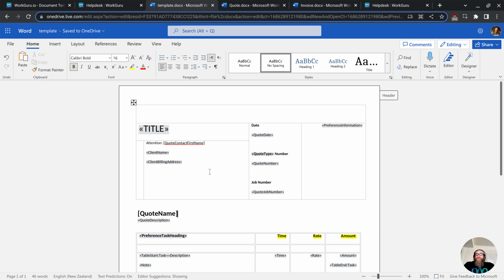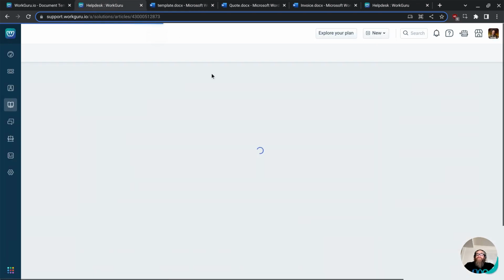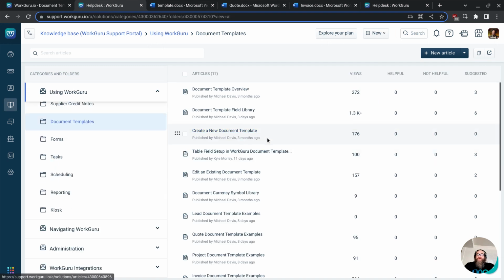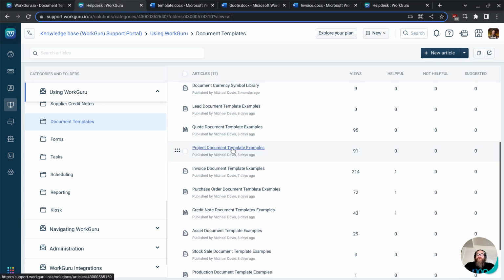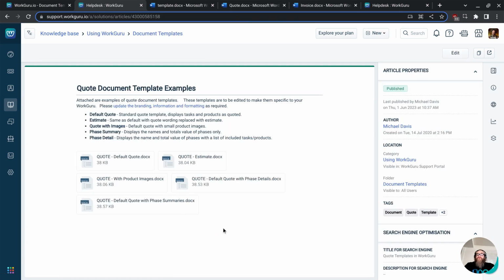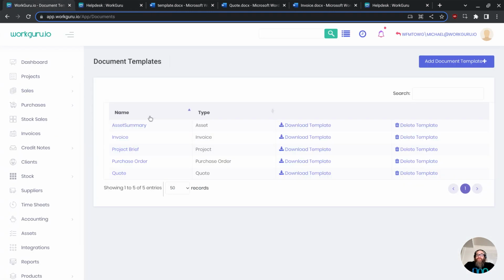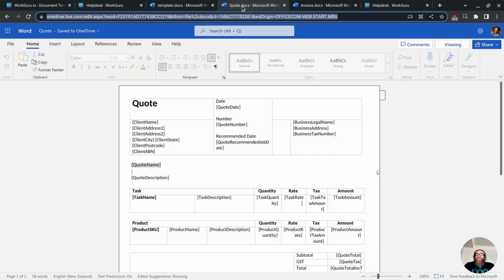The other option you have is to edit our existing template library as part of our document template information available in our support portal. We also have a whole suite of additional quote, invoice, purchase order, etc. templates that you can download and modify as required. To do that, as an example, editing our quote and our invoice templates that are available already within WorkGuru itself is a simple matter of downloading the template, which we can then open in Microsoft Word.